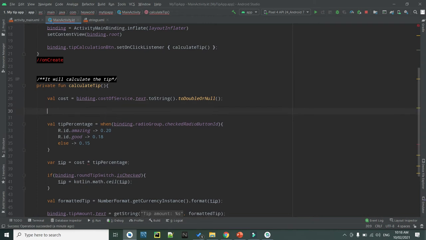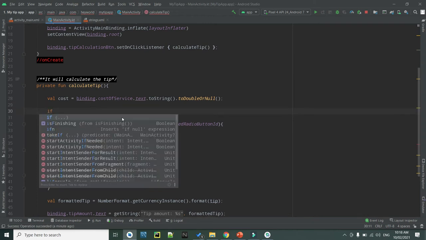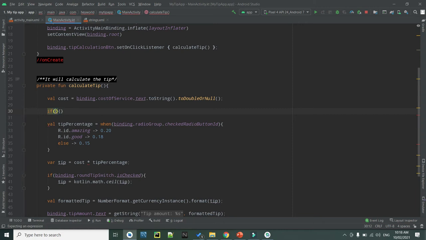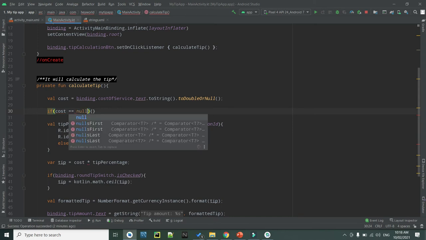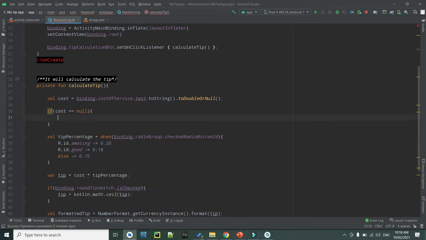So come down below your cost, just write down an if statement to identify what the machine does if something goes wrong. Inside your parentheses, here is where we're writing our expression, or basically making sure what to do if the machine faces this section. So here we have to identify the cost equals to null. Basically, we're telling the machine whenever the cost is null or empty, just return, which means exit the method without executing the rest of the instructions.